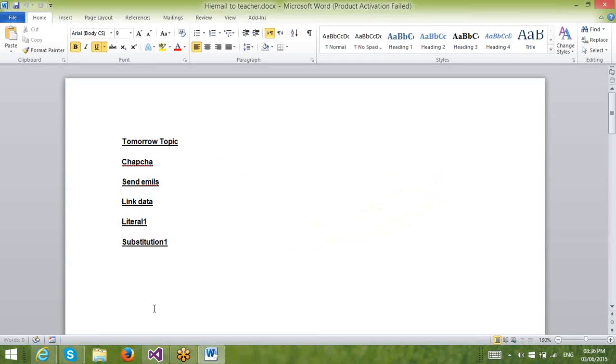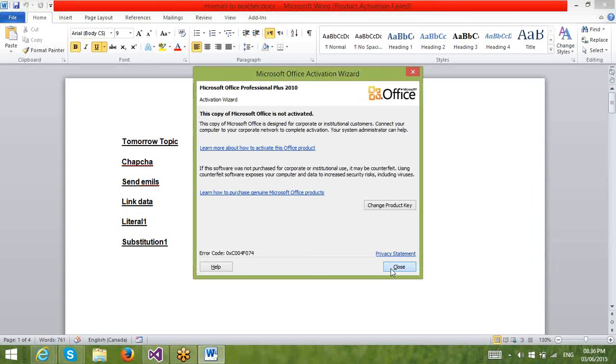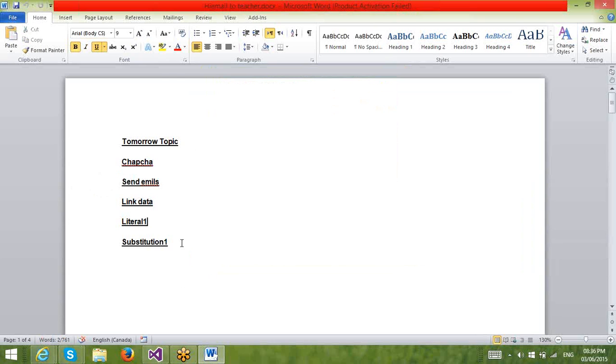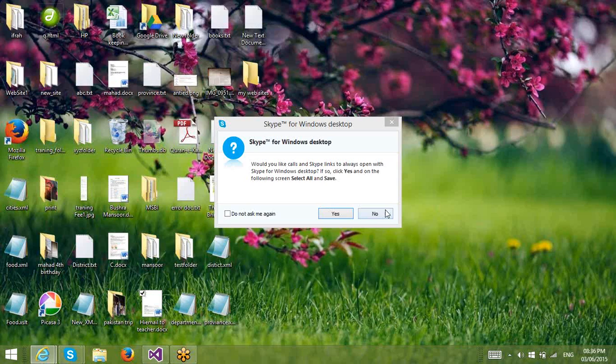Now today we are going to do emails, then captcha, then link data source. Those things we will see. Can you open Visual Studio? First of all, let us start with the validations.